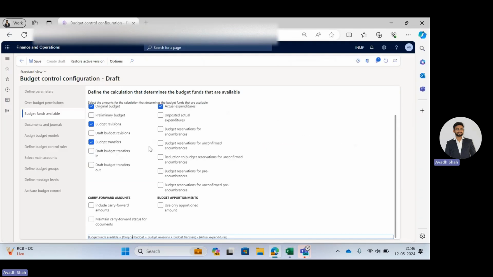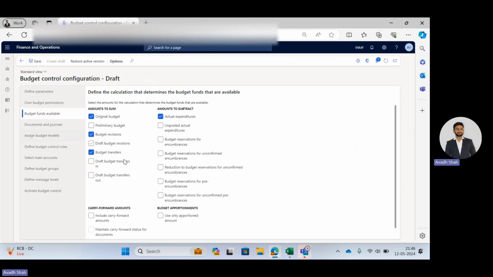Okay. Then I have included all the actual expenditure, meaning the entries which I have already posted, only those I will consider. The unposted actual expenditure I have not considered right now.